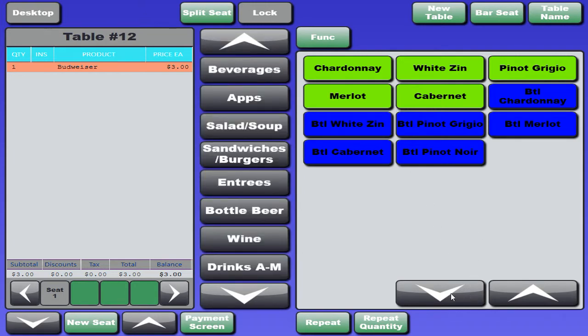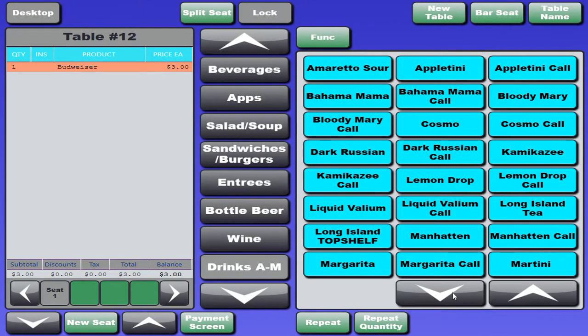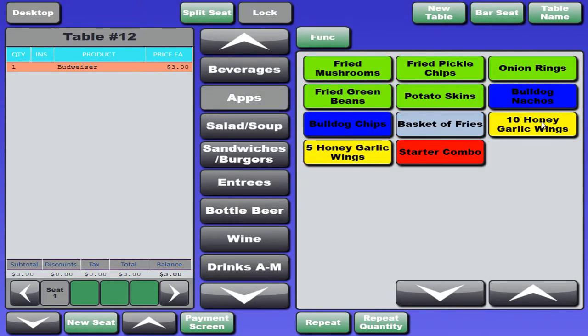You can have as many product groups as you need. You have room for as many products as you need. You can page up and down if you have more than will fit on one screen, as we do on the drinks A to M. So you'll see that there's some blue space up here that looks like it can be utilized. That will be used as we begin to ring items in.